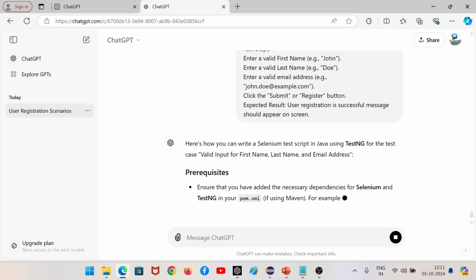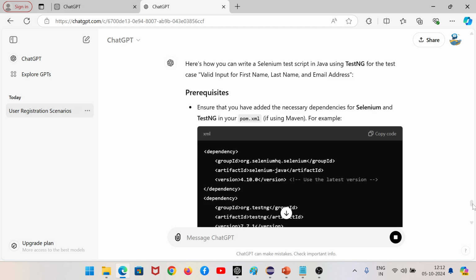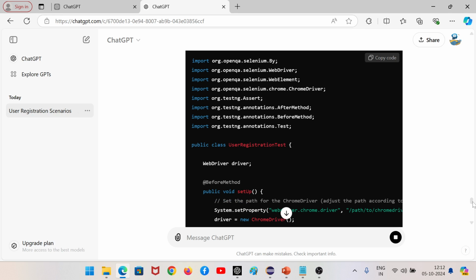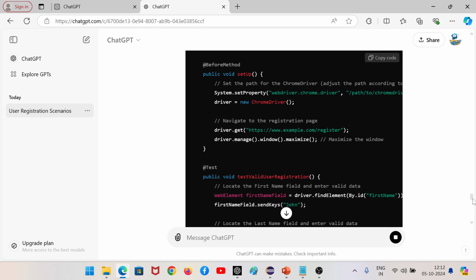Here you can see, within a second, ChatGPT is giving the script. All dependencies are also mentioned: Selenium Java 4.10.0, then TestNG it is using, and here you can see the entire code. User registration test, WebDriver.